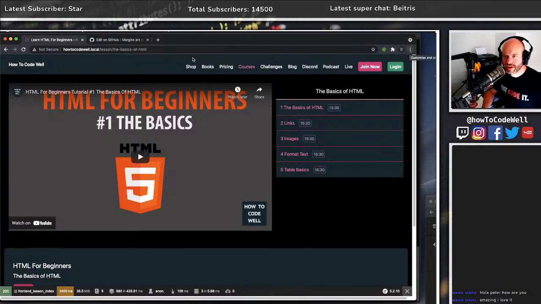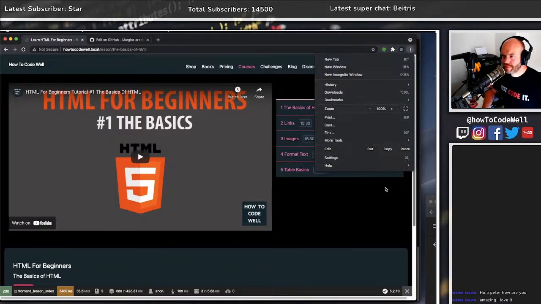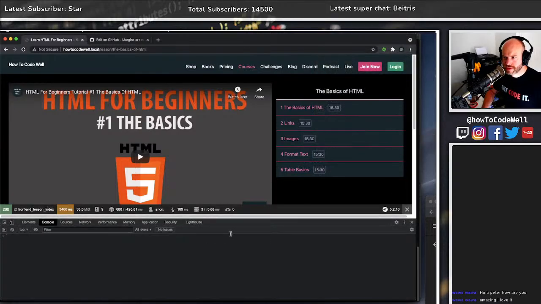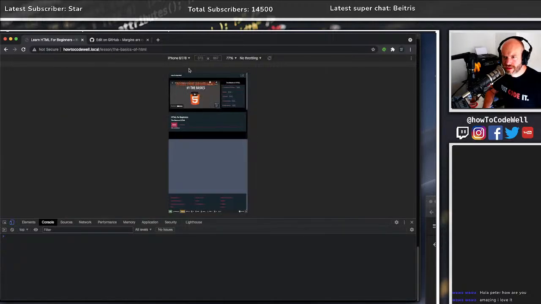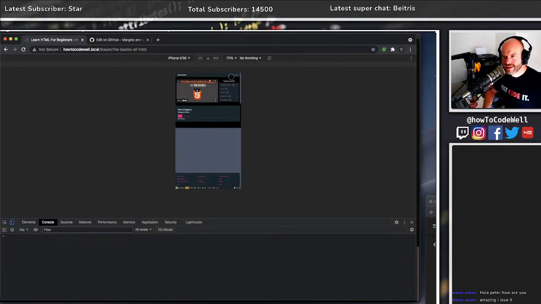What am I trying to do here? I want to load up my developer tools. That's what I want to do. And we want to go into a mobile view. Let's do iPhone 6, 7, and 8. Actually, hang on a minute. Hang on a second. 5. Why is that?